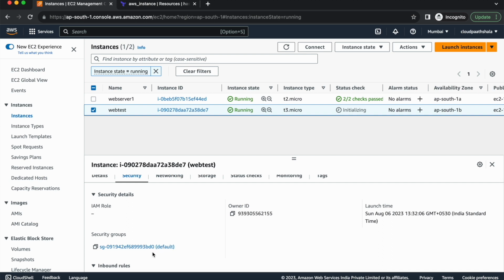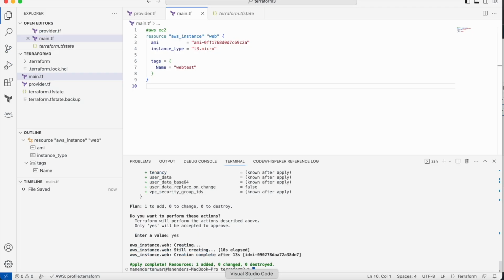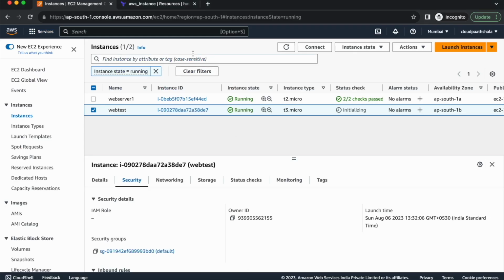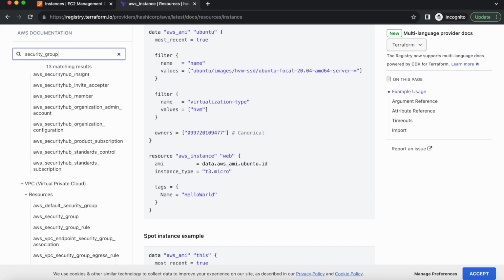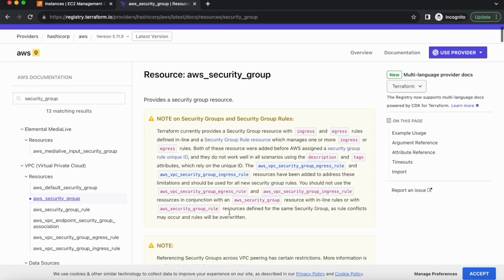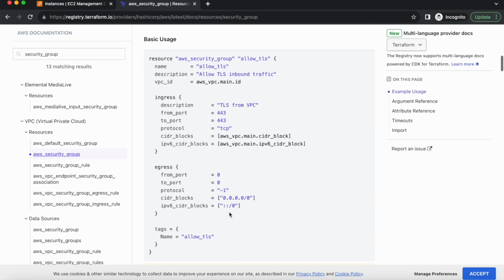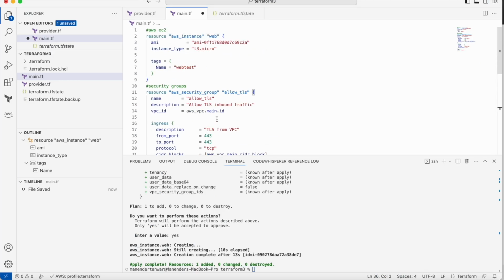Suppose we have to change it to another security group. We can create the security group as well in our Visual Studio. How can we create it? Let's see. This is for security groups. Again, go to the registry. Here you have to type security groups. Click on AWS Security Group. From here you can copy this snippet and paste it in your main file.